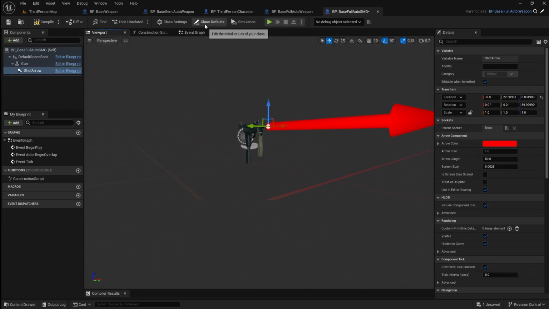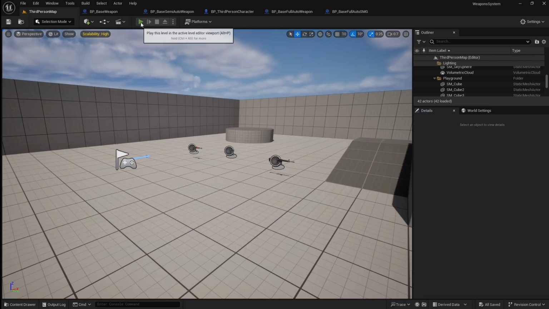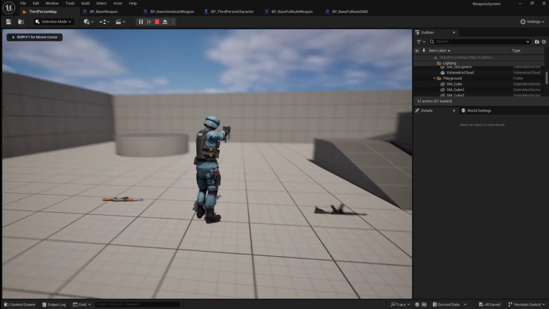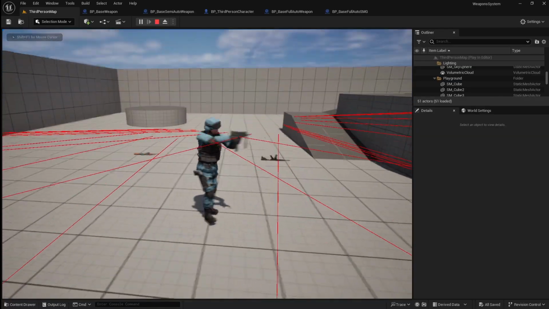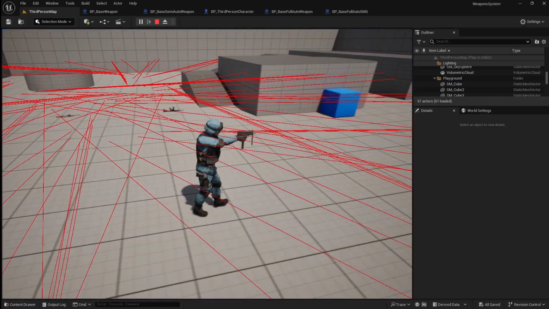Also, we might want to go to class defaults and change some of the values such as range or fire rate to make it shoot more like an SMG. So I'm going to set the range to 1000 and decrease the fire rate to 0.05. Now if we compile and save, then go back to the viewport and press play, if we pick up the SMG, we can see that it's inherited the full auto shooting system. However, it now has a shorter range and a faster fire rate.